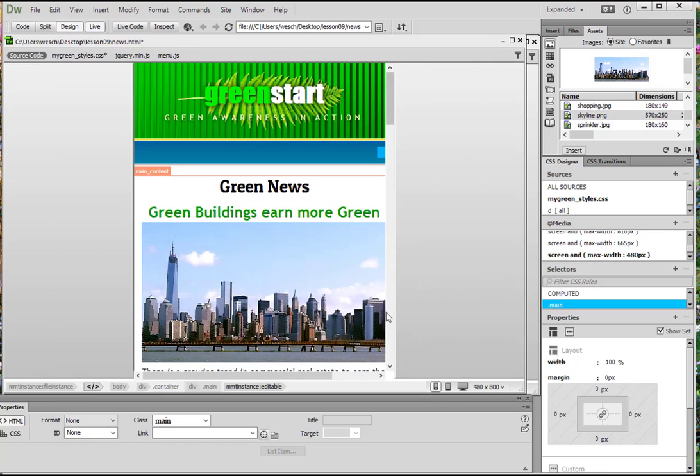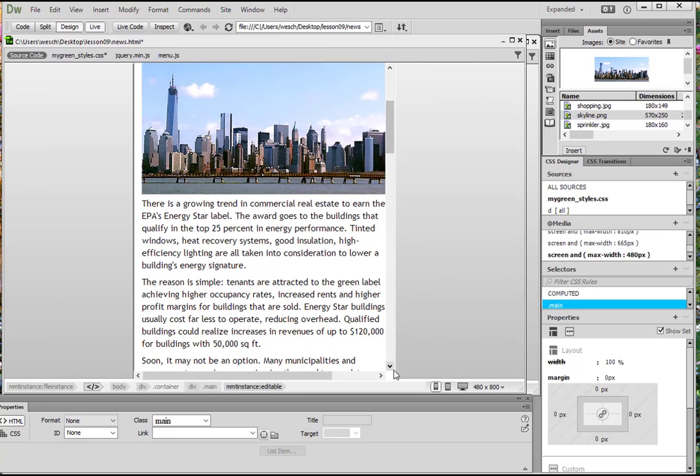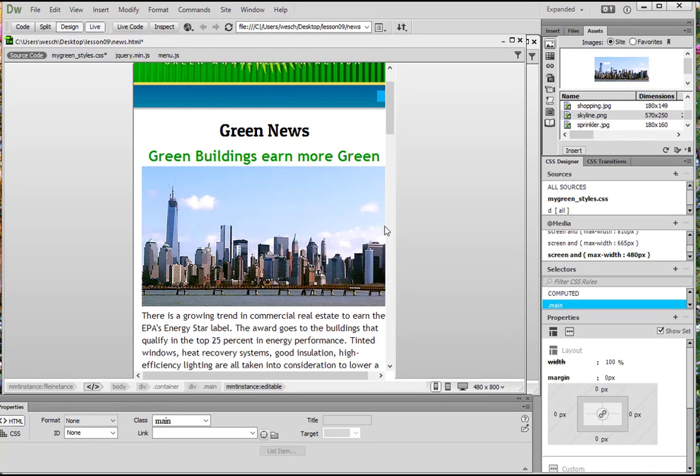Still looks good. And on this one, still looks good. Good. Now this time the text came down to the bottom and the image is centered below the heading. So that's how we adapt images to smaller screens using Dreamweaver CC.